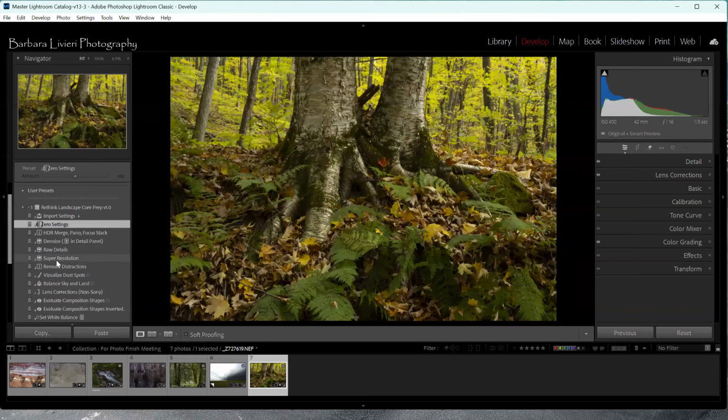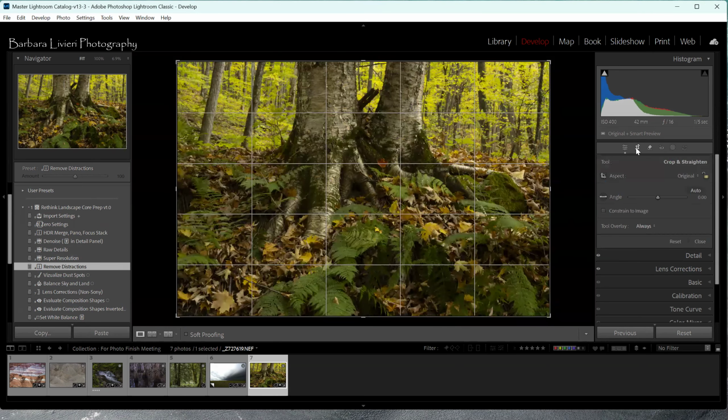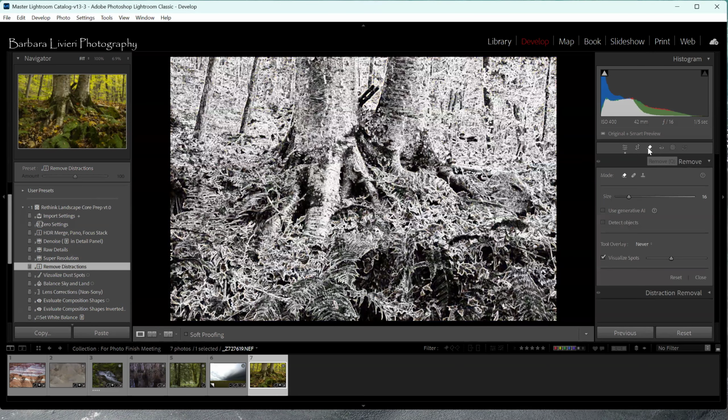I don't need raw details. Don't need super resolutions. Oh, you know what? I am going to remove a distraction. So I'm going to click on that just so I know what I'm doing. There is a branch here, and I don't like that. It looks like something broke. Oh, I hit the clip. Don't do it at the crop.